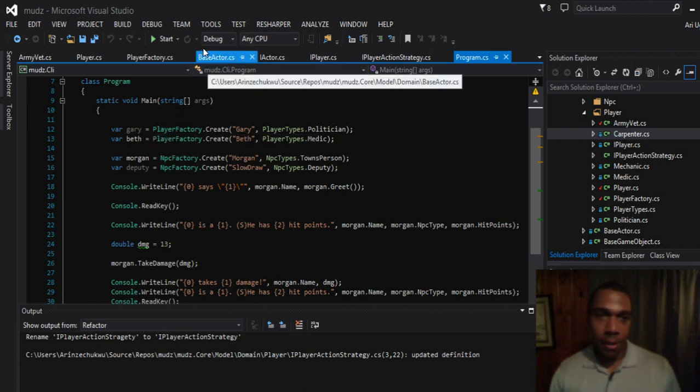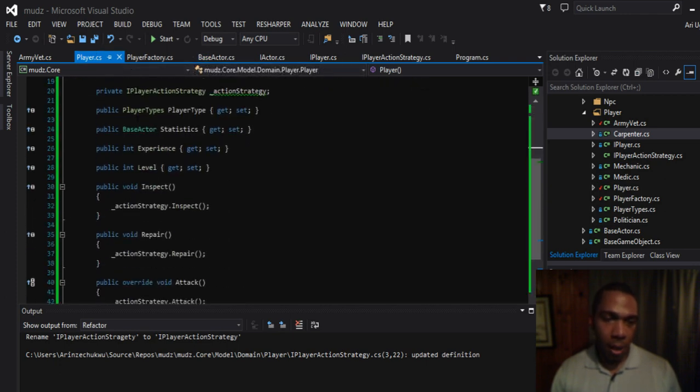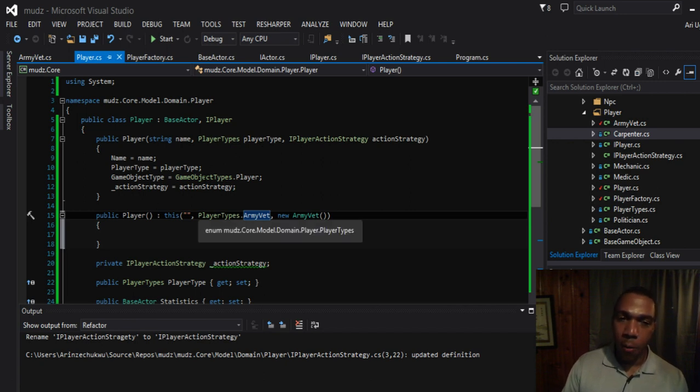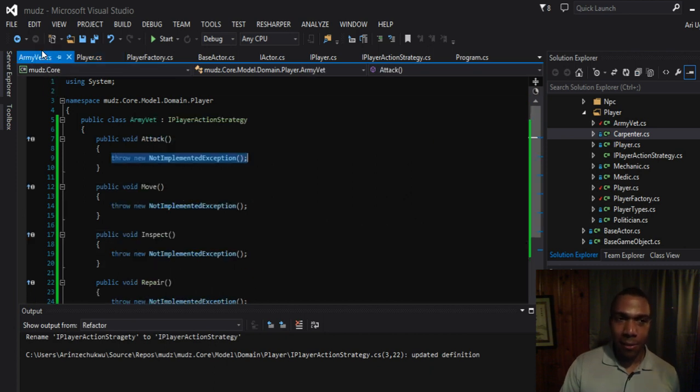So let's go back into our player. Just give a quick look over what we did. We introduced the idea of a player action strategy. We brought in a lot of the code that was otherwise in the concrete implementations of things like ArmyVet. We brought it into the central place. So now all ArmyVet cares about is implementing those strategies. It's more focused. It's more in line with how we want the game to operate.